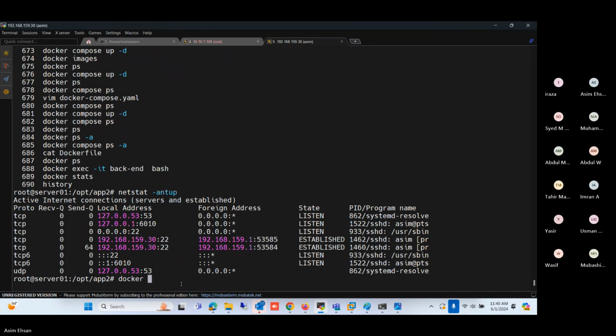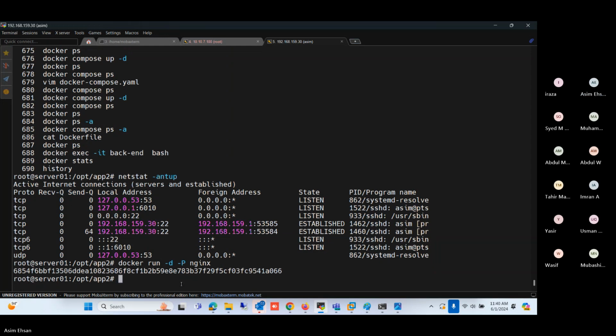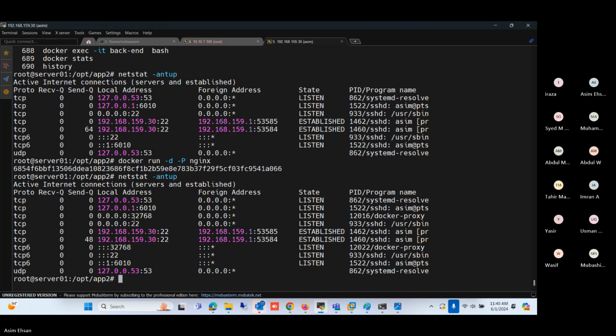I think I can docker run -t -p. This port is managed by a Docker proxy service. Actually, this port is now open for this Nginx container for the external world. You can send a request to this port, and the request will be routed to the container. So actually, this whole job is done by the Docker proxy engine.